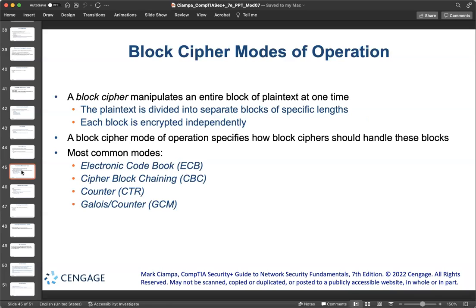A block cipher mode of operation specifies how a block cipher should handle the blocks. It uses a symmetric key block cipher algorithm to provide an information service. The service could be an authentication mode of operation that provides a credentialing service, or a mode of operation that provides a service such as confidentiality, and it can go to the common modes like electronic code book, or ECB, which is the most basic approach, honestly.